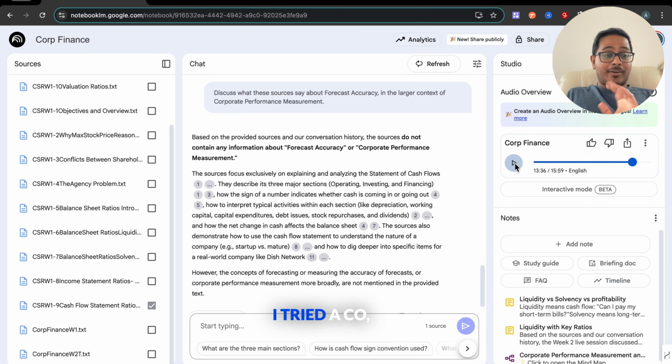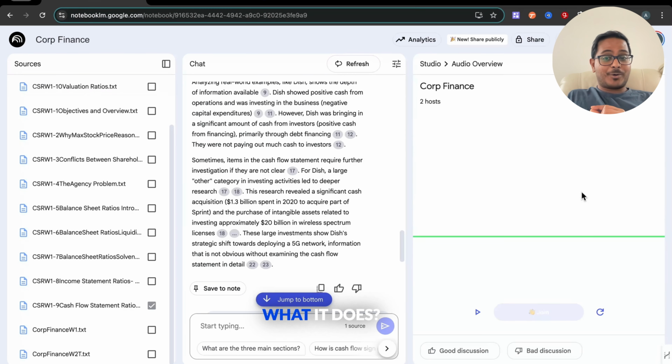It's really cool. I tried it for a couple of source documents. It does exceptionally well. But let me show you another cool feature. There is another thing called interactive mode. You know what it does? It will let you join that podcast and ask questions and have a conversation with those two imaginary AI people. Let me show you how it works.